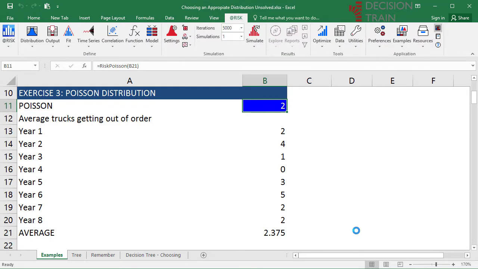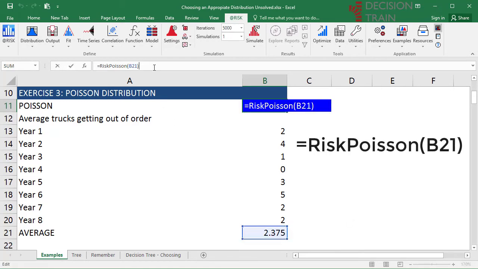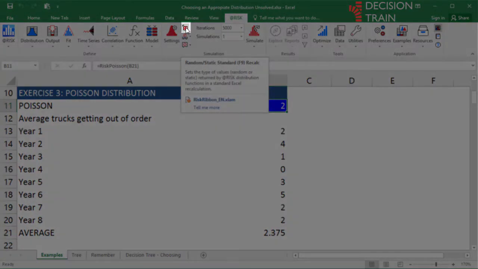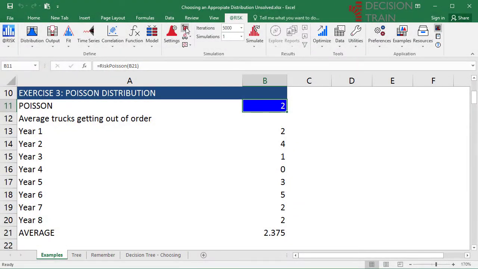The function on cell B11 should now look like this. Equals RiskPoisson, open parenthesis, B21, close parenthesis. Make sure that your dice icon on your @RISK ribbon has been turned on. The random/static standard F9 recalc button.